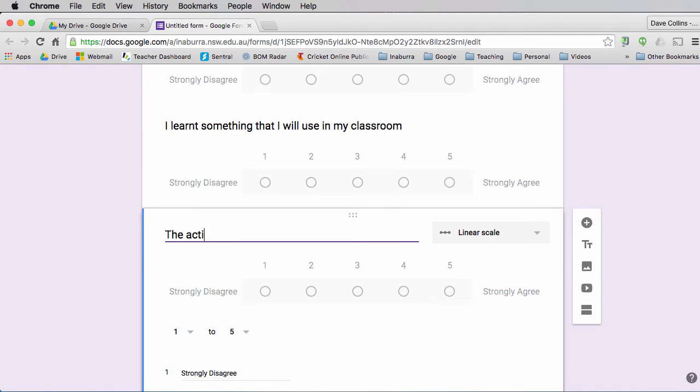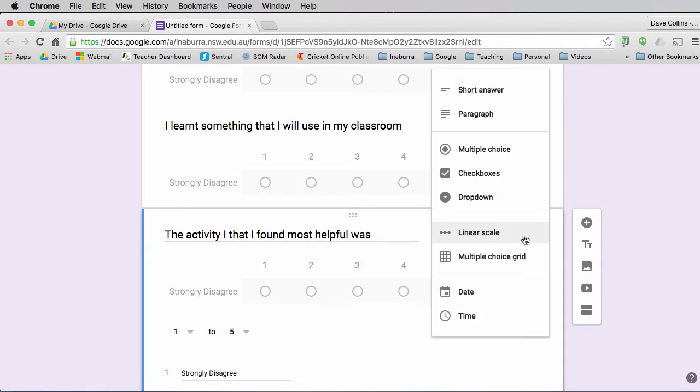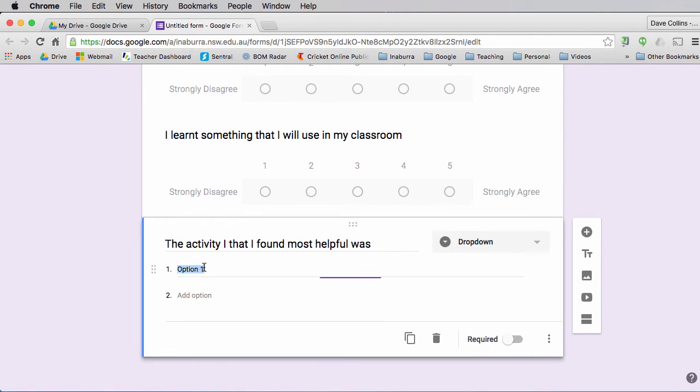The activity I will use that I found most helpful was, and I'm going to do this one because there could be a few in it. I'm going to go with a drop down on this one. A drop down means that I'll have about a dozen that can pop up there, and I'm going to simply put in here mapping from forms.